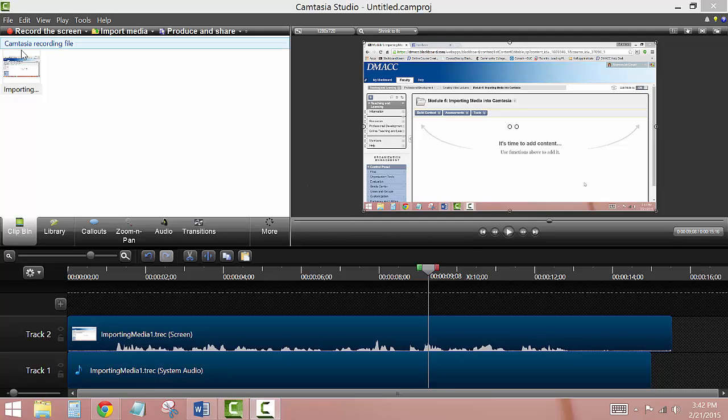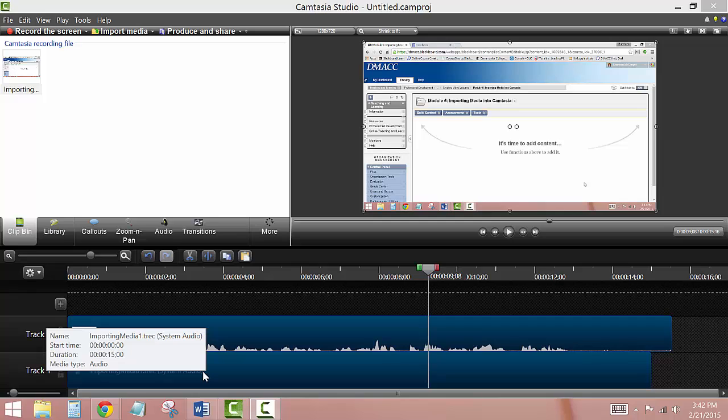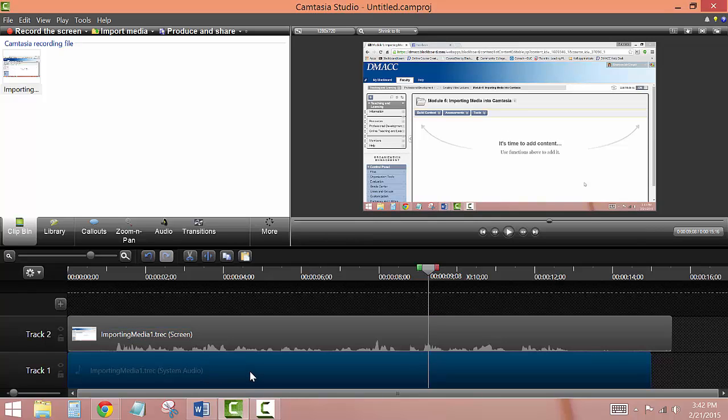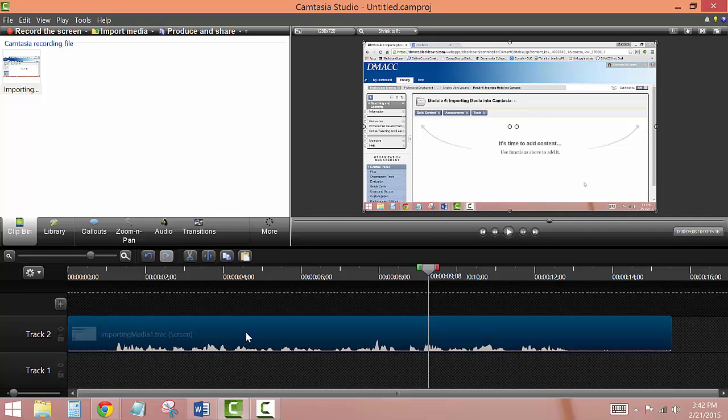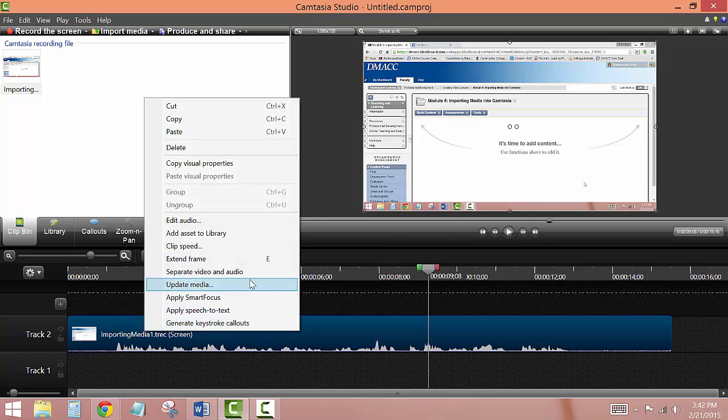I have the Camtasia recording file right up here in the clip bin, and then I have two tracks, one that contains system audio, which is totally irrelevant, but if I click on it and I hit delete, I can get rid of it very easily. Then I'm left with the audio and the video for my recording. If I place my cursor over this track or over the bar of this track, I can right click and then separate the video and the audio.